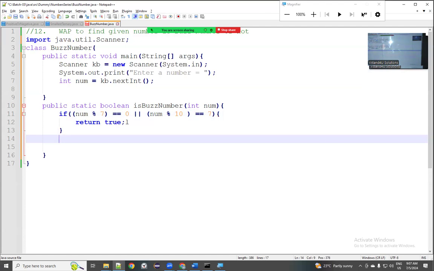Am I right? Are you making sense? This method is supposed to return something. When I have written void, then you will print it here. I am returning either true or false. If the condition is true, you are asking a question to me: is this number a buzz number? True, yes, it is a buzz number. False, not a buzz number. Now, can I say else, return false? Agree?